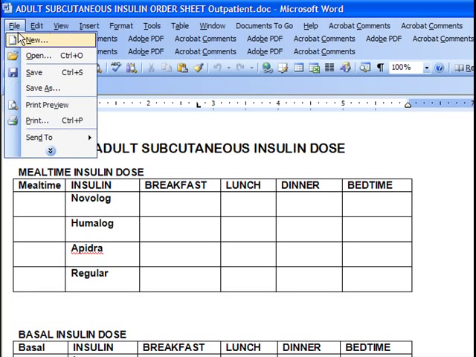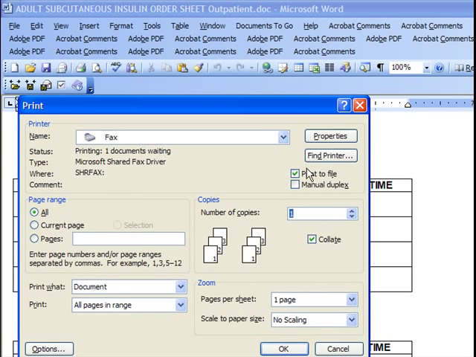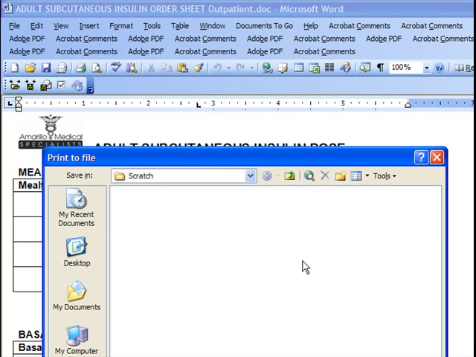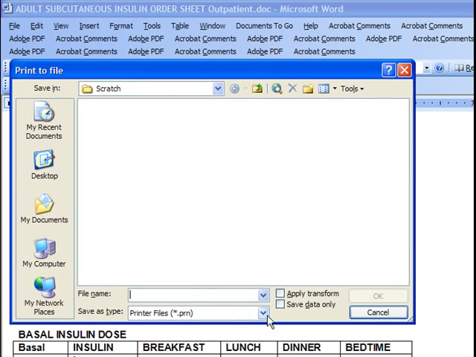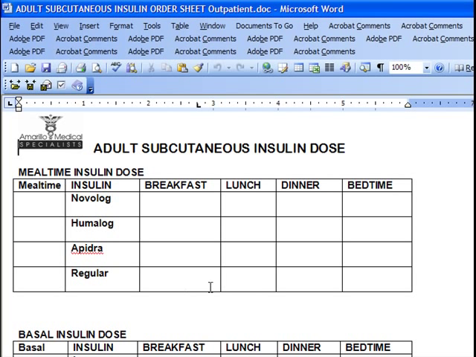We simply want to print it to a TIFF file, so we go to Print, choose the fax printer, click the Print to File box, then OK. It'll ask us for a file name. You want to change the type to All Files, then type in a name followed by the .tiff suffix, and it will be saved in TIFF format all for you. There you go. We're done.